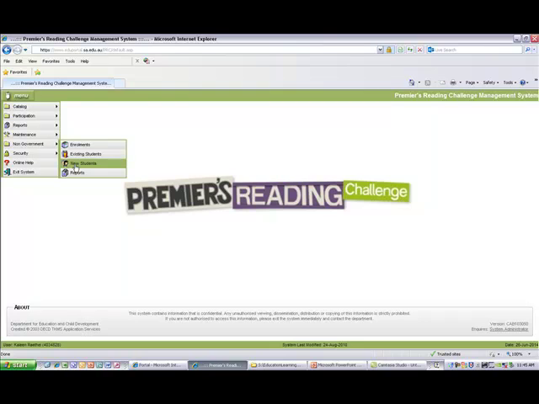And then the fourth option is the reports. If you do not see the reports menu, it may mean that you are using a version of Internet Explorer that is not supported. In the middle of the screen you should see some red writing underneath the Premier's Reading Challenge logo. Here you will be provided with a link to the reports menu if it does not show up in your main menu.